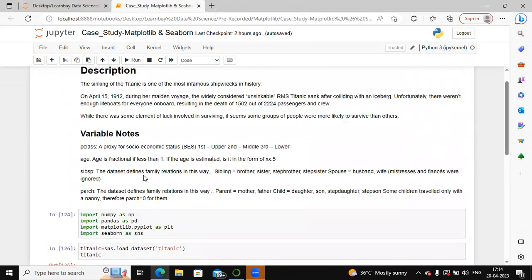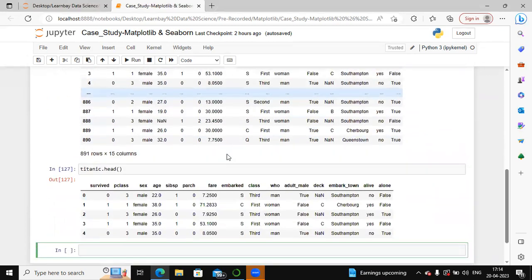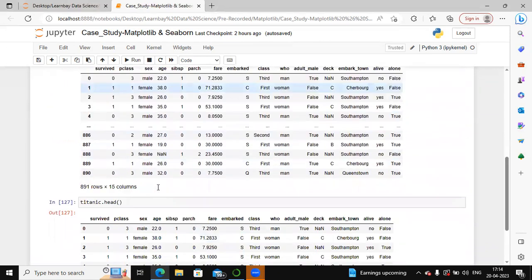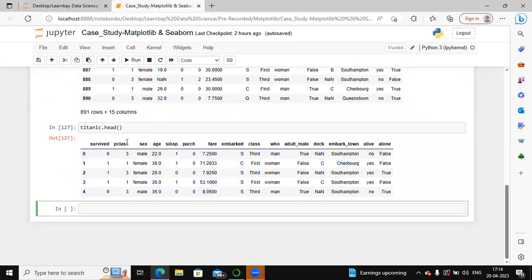SibSp, sibling and spouse. The data set defines family relationships this way: sibling is brother, sister, stepbrother, stepsister, and spouse is husband, wife. Parch is parents and children. The data set defines family relationships this way: parent is mother, father, and child is daughter, son, stepdaughter, stepson. Some children traveled only with a nanny, therefore parch is zero for them. Okay, so this is the top 5 rows of our data set.